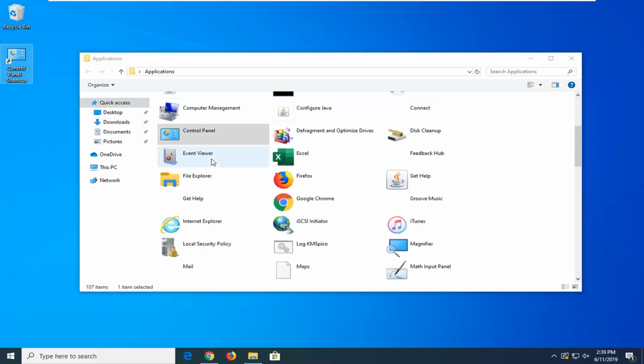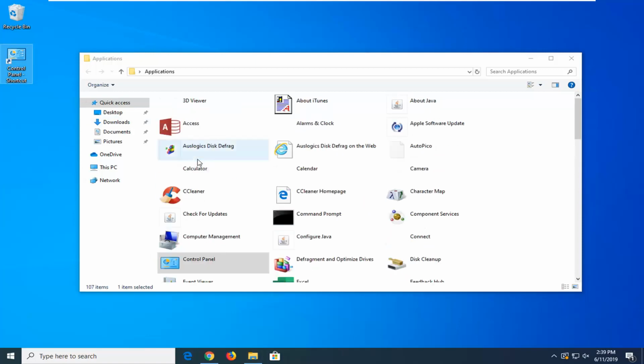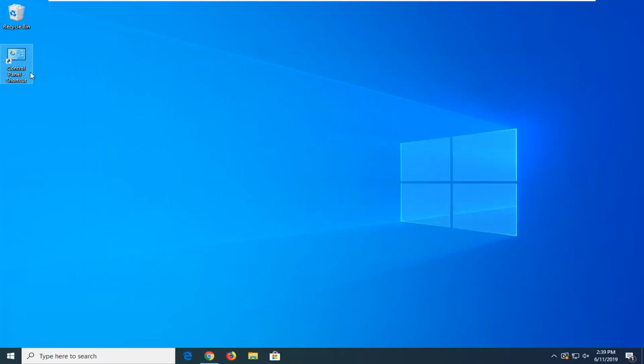You can go through this list, a whole bunch of shortcuts should be in here, and that should be about it. So I do hope this brief tutorial was able to help you guys out.